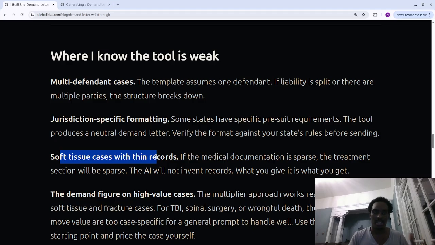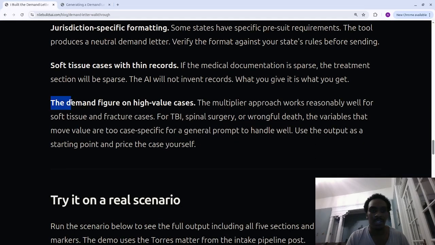The way I always prompt AI, and the way you should prompt AI in legal spaces, is that it shouldn't make inferences. Everything needs to be very concrete. So with anything that requires inference, like thin records, if you prompt it poorly, it may fill in those blanks with inferences, but we want to avoid that because it's unprofessional, incomplete, and inaccurate. And again, for the demand figure, with extremely high value cases, the multipliers may vary for specific use cases. So again, this is just a starting point. It's not a final demand figure.